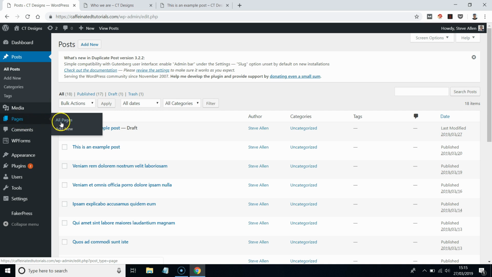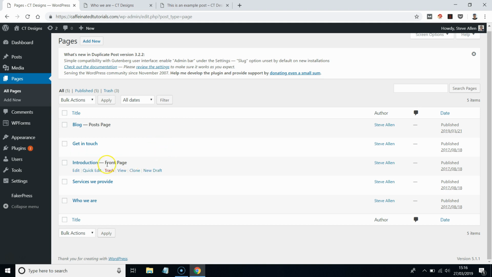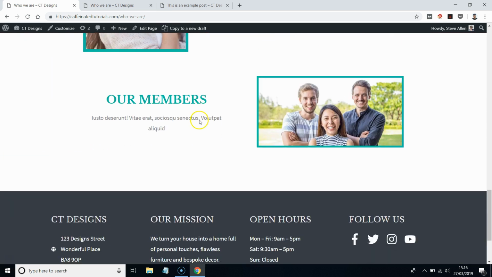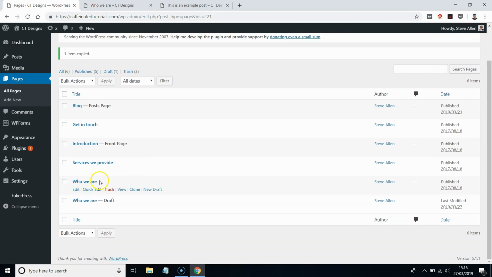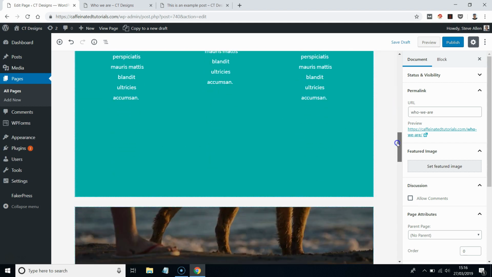Let's go and duplicate a page. Click on the All Pages and then choose a page that you'd like to duplicate. Let's take a look at the Who We Are page. So that's what it looks like. Hover over it and click on Clone. So it does exactly the same as it does for posts. It creates this new one here. It's saved as a draft, and when we edit it, it looks exactly the same as the previous one. This is all the content inside that new page.